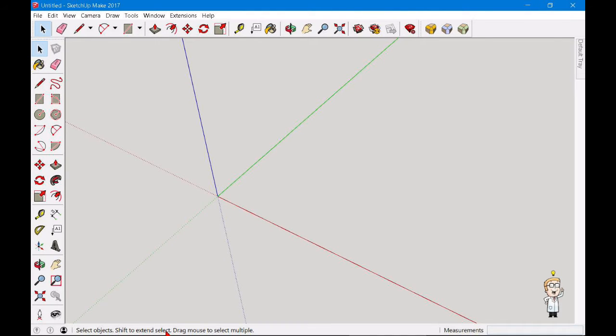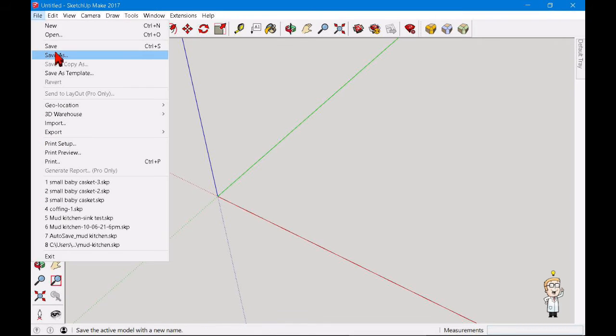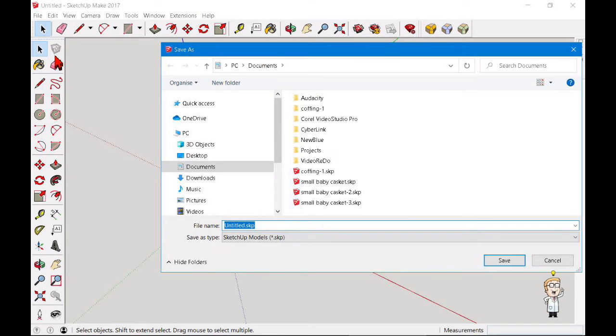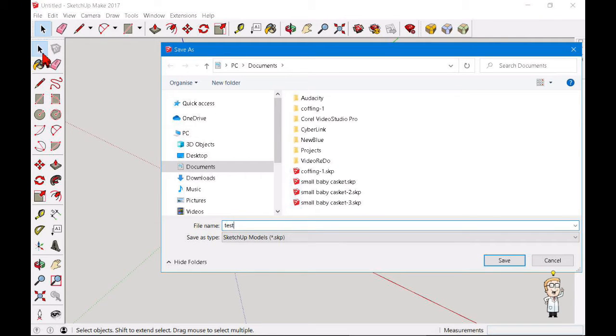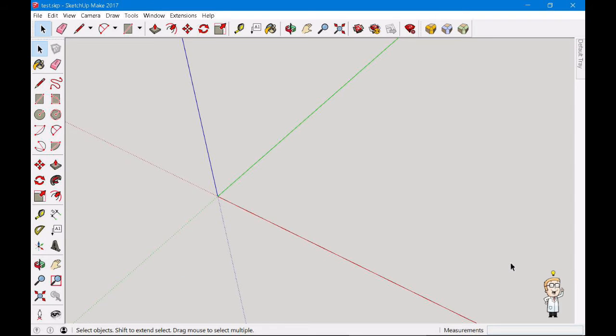First go to File, Save As, type in a file name and click Save. Next, go to Camera, Standard Views and click on ISO.